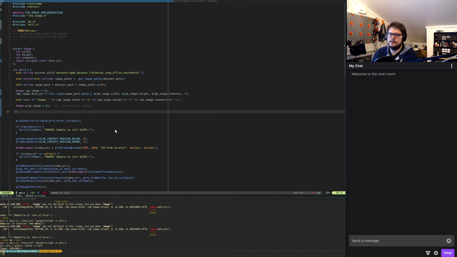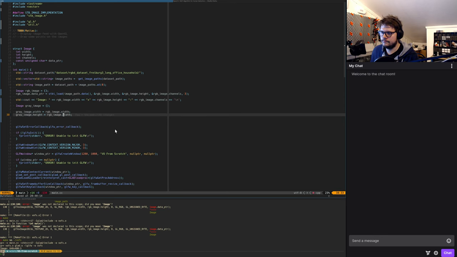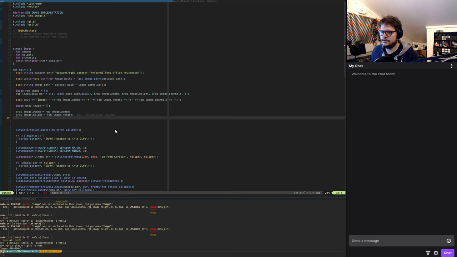So we want to allocate a new image that has the same size, but this one will just have one channel. The RGB image has three unsigned chars per pixel, and this one will only have a single unsigned char per pixel. So, gray image, the same width. Height is the same, but gray image will have just a single char.